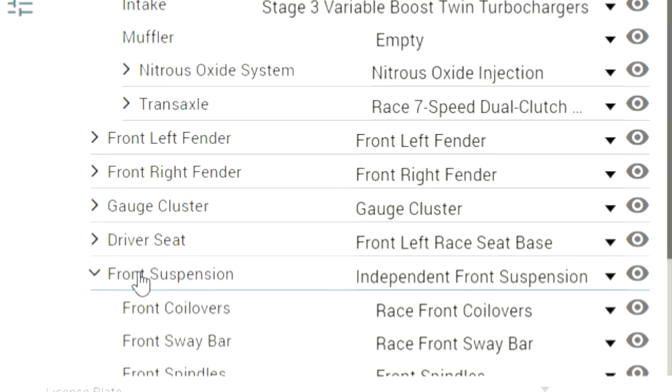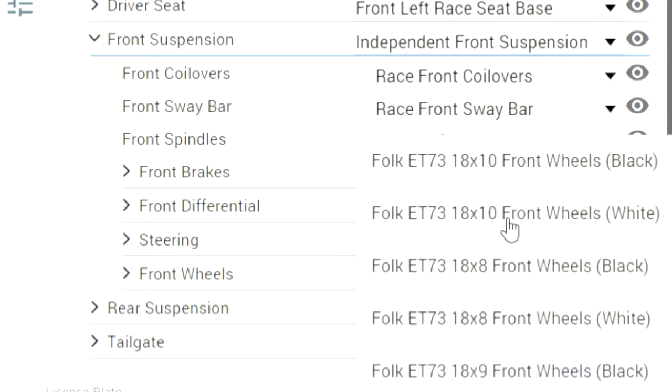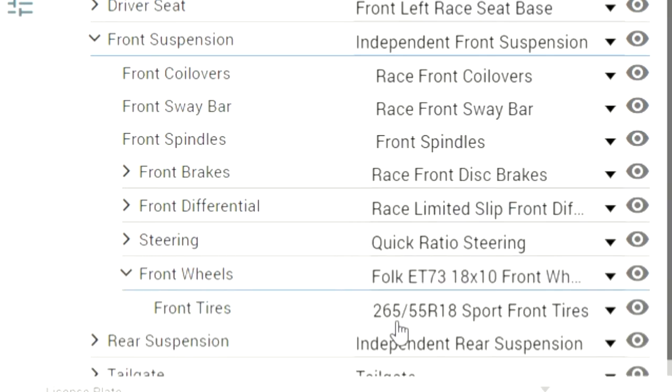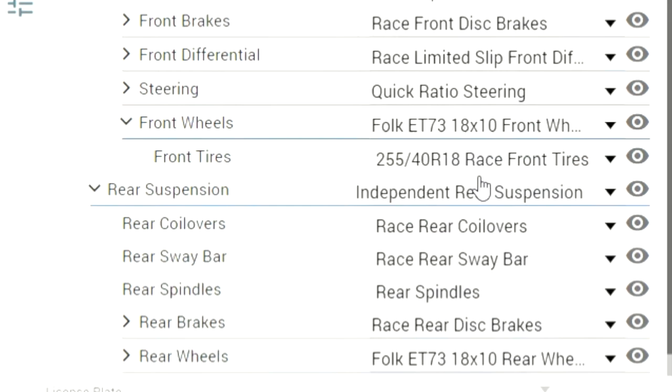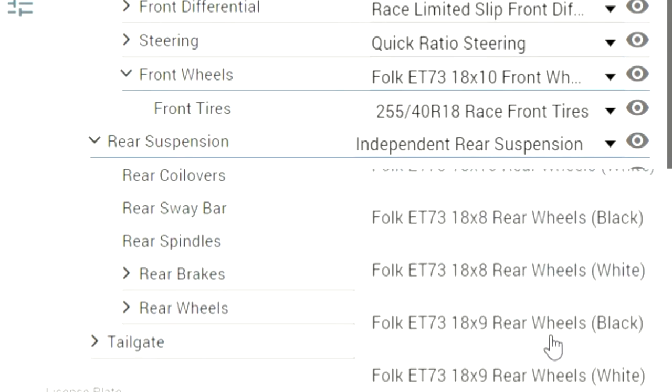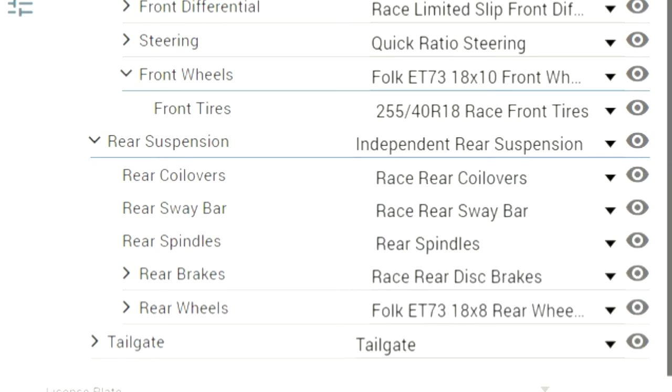Next thing you're going to want to do is go to the front suspension and add the Folk ET73 18x10-inch front wheels. Once you have those on, add the racing front tires. And then go to the rear suspension and add the Folk ET73 18x8 wheels and give it the sport tires.